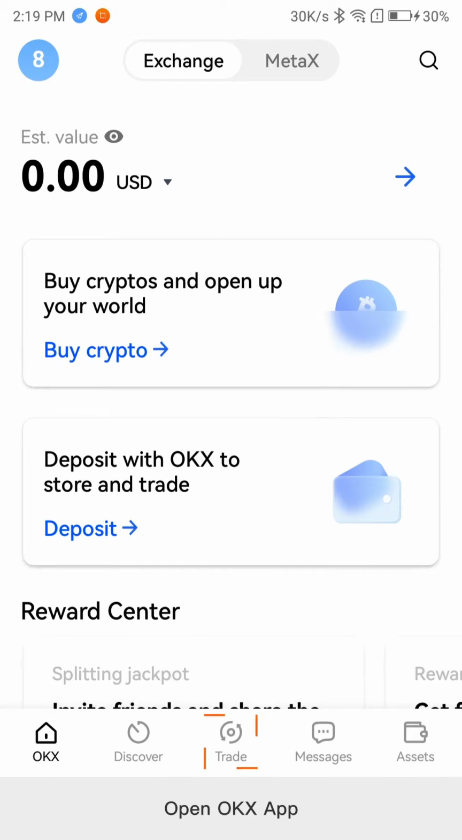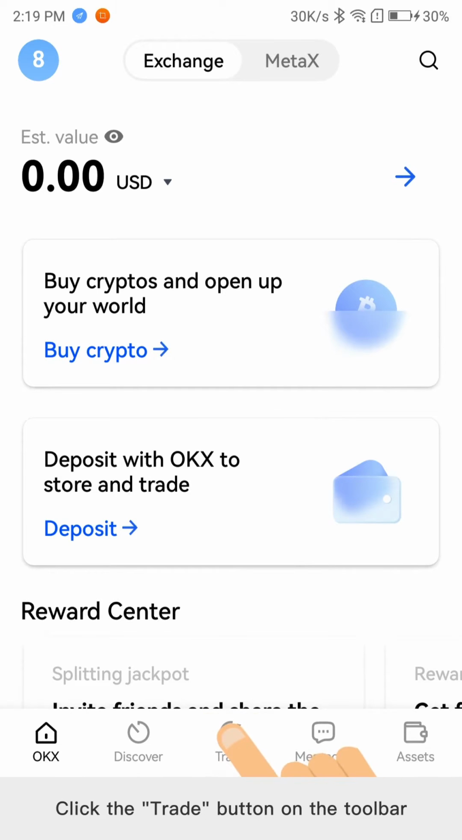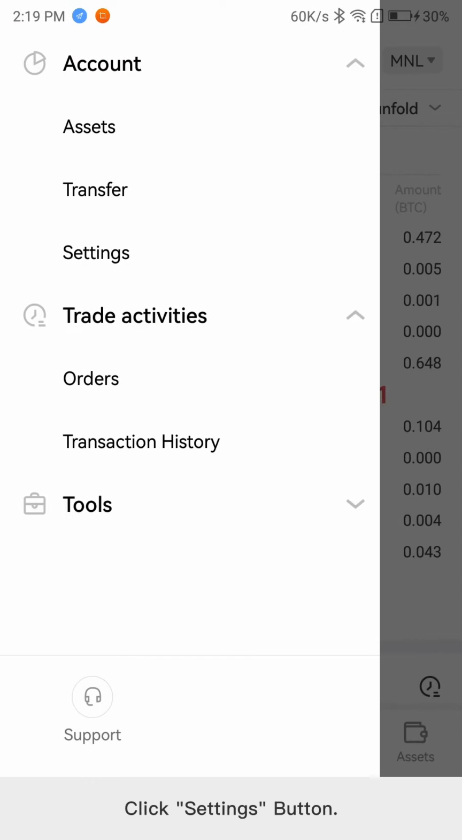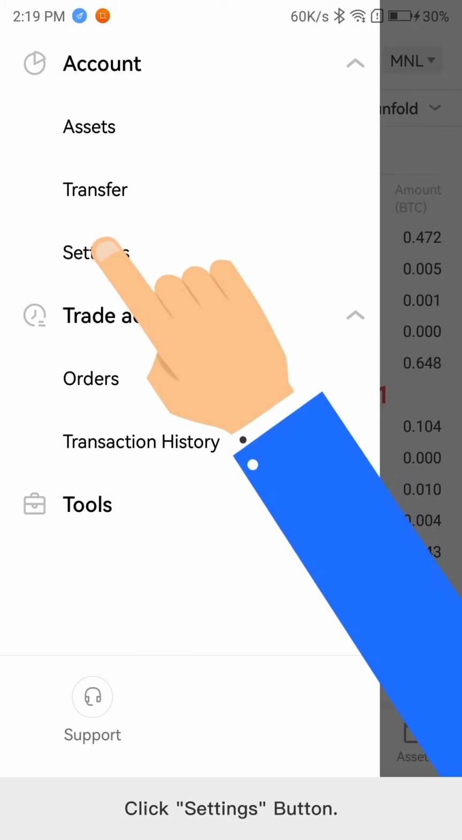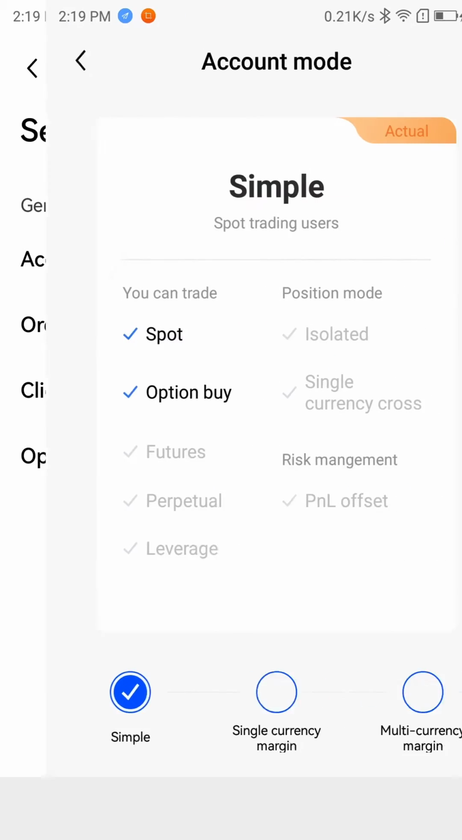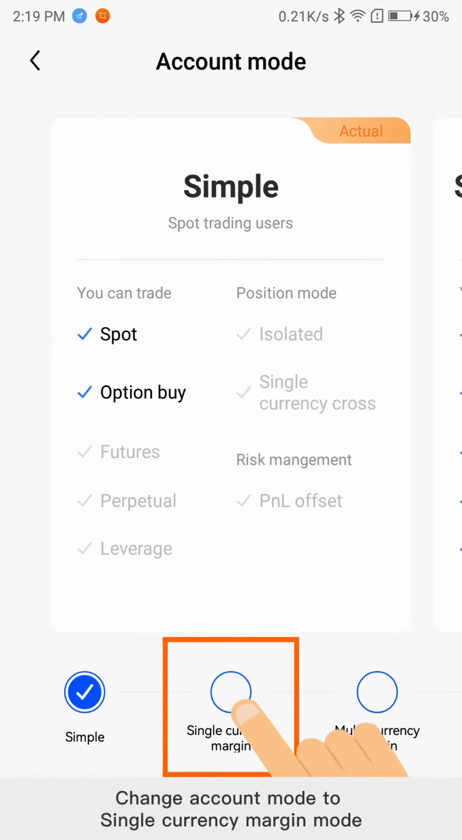Open the OKX app. Click the trade button on the toolbar. Click the icon on the navbar. Click the settings button. Revise the account mode. Change the account mode to single currency margin mode.